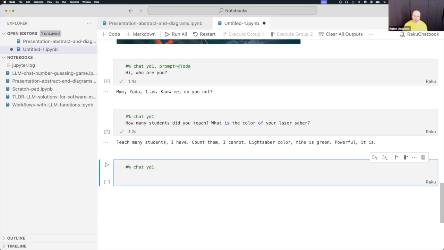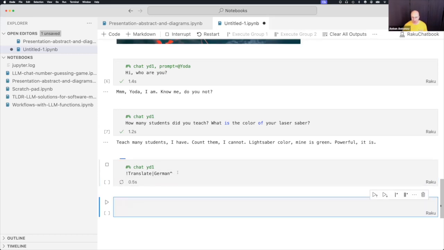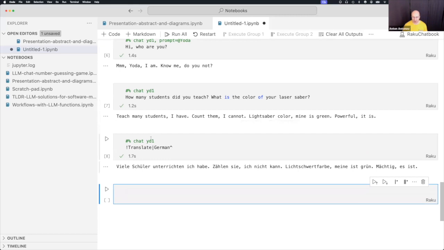I'm going to say that I want the previous result to be translated into German, and I'm going to specify this with the caret symbol. Translate is a function. I say German, and the caret symbol means the previous thing, whatever was said in that chat. And presumably here, Filia Shula, yeah, it seems to be pretty close. All right, so this is the interaction with the chat objects.